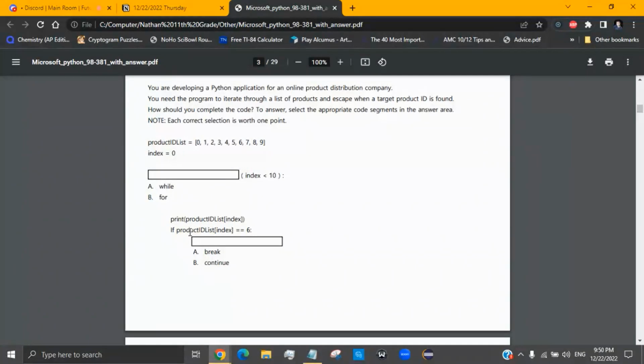So in order for this problem, you need to know the difference between break and continue. The answer is break. This is because with break, you completely stop the program. That's what we want to do because we want to escape. We want to escape when the target product ID is found. In which case, that is 6. Once 6 is found, we stop the while loop. That's what we want to do.